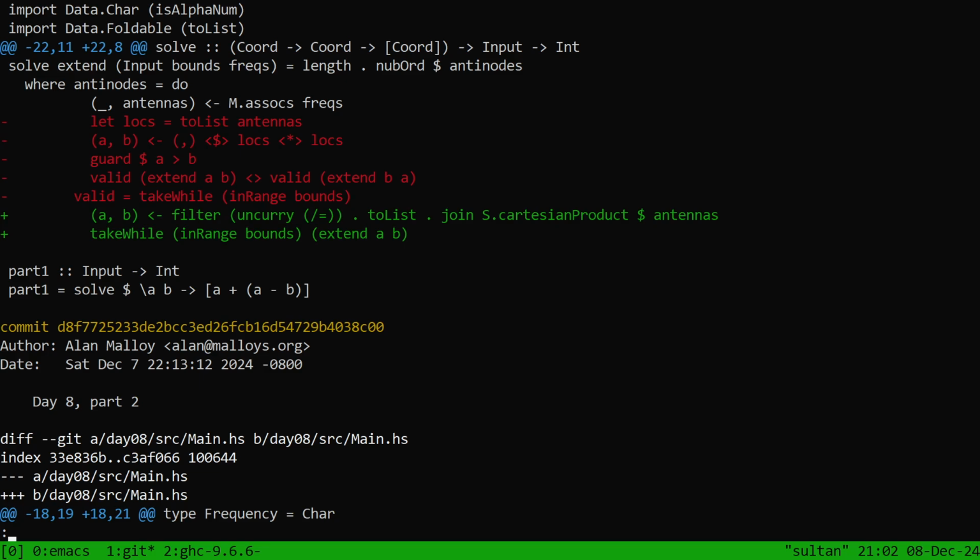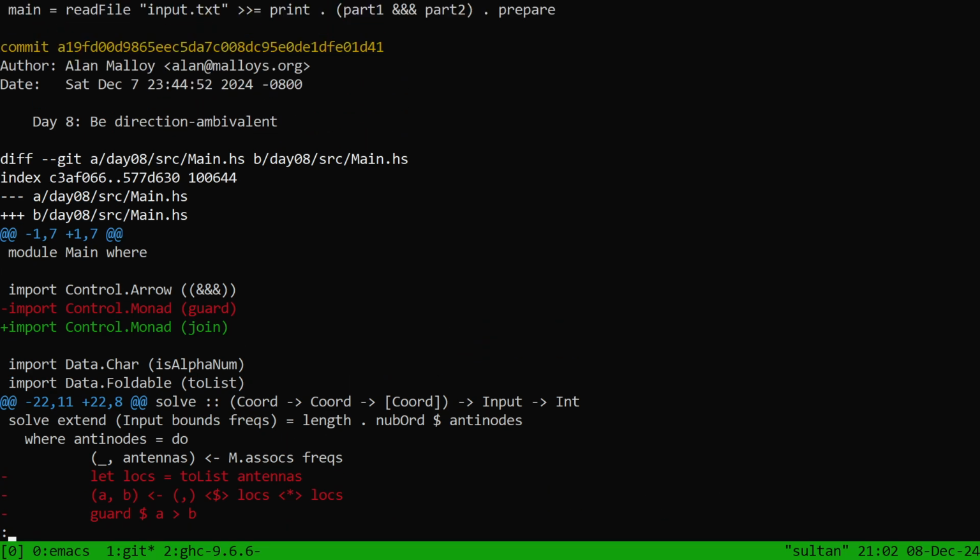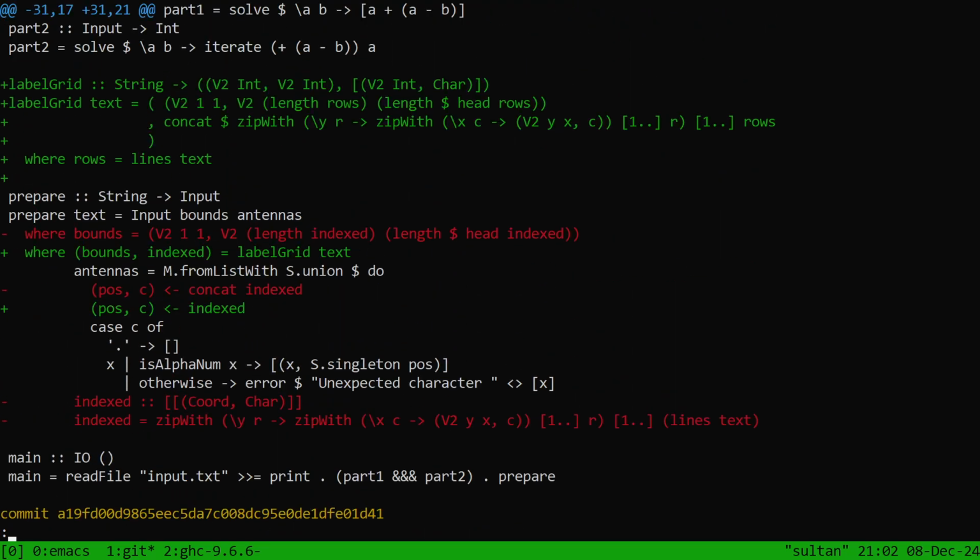When there were exactly 2, it kind of made sense for part 1 to say, okay, for each pair of nodes, here are the 2 antinodes. But now that for each of them I'm extending out a certain amount in each direction, I realize it makes sense to just go ahead and get both transpositions of each pair.